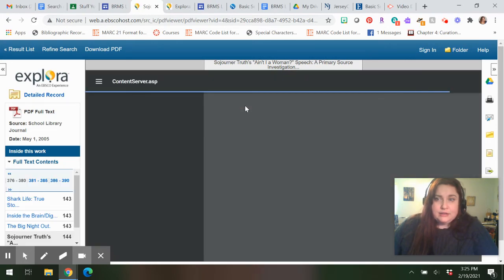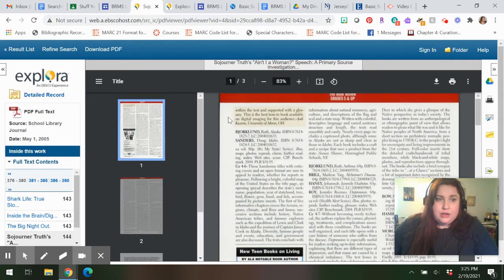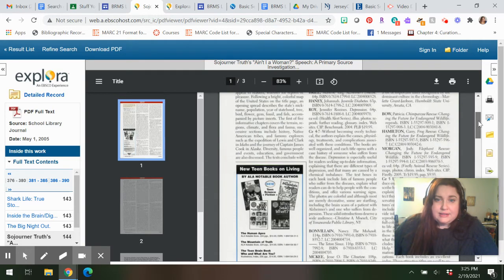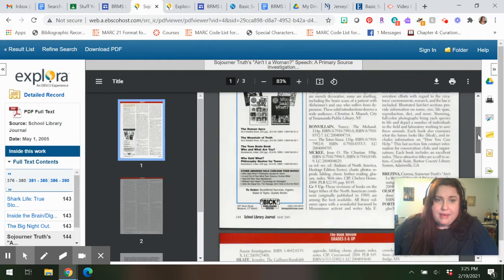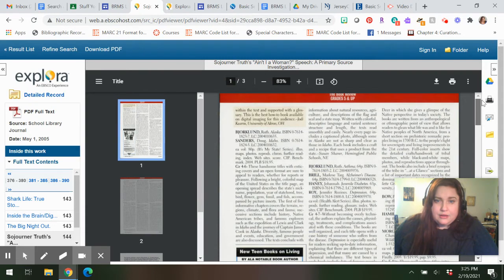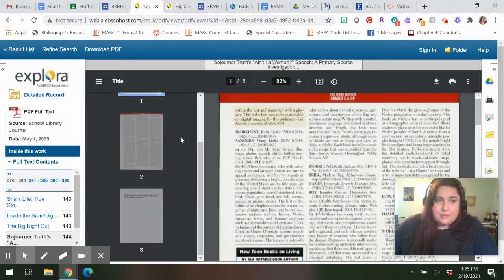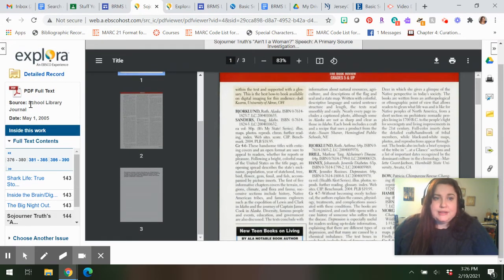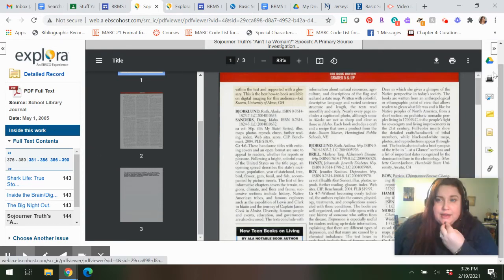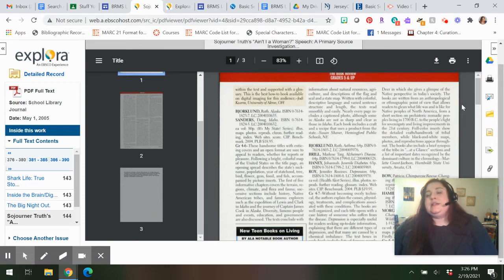All right, as it loads, take a look. It looks like this is a scan from a magazine. And it tells you this is from School Library Journal. So this is a magazine. And over on the right side, we have some icons. These can all help you save or share this article.